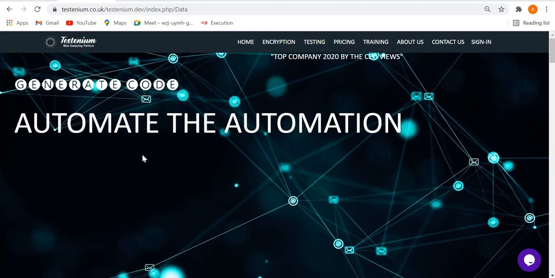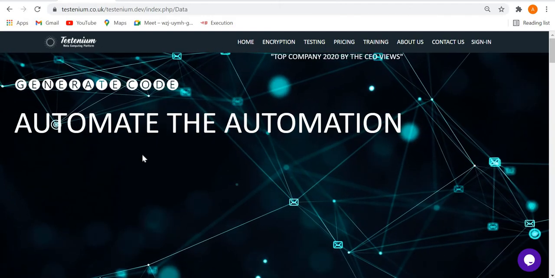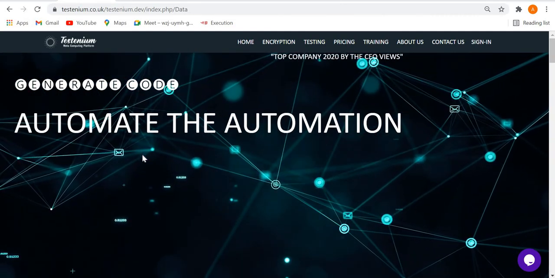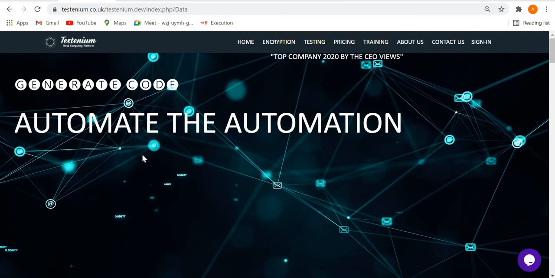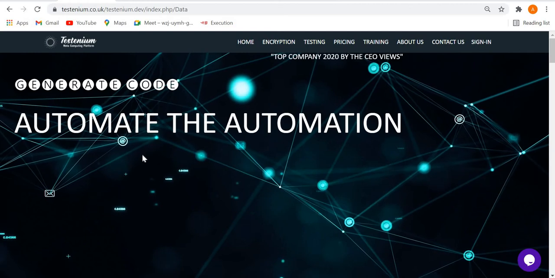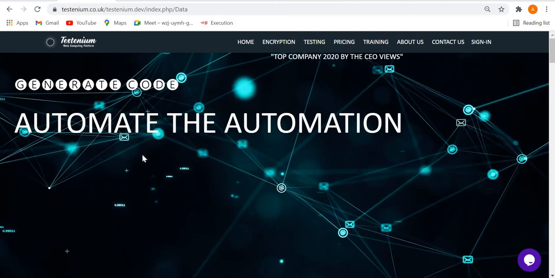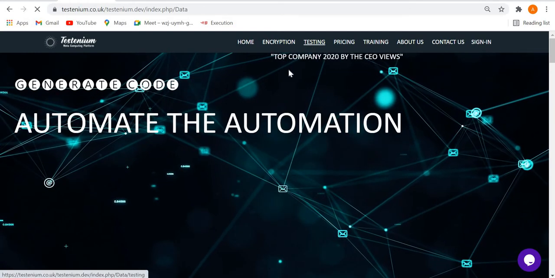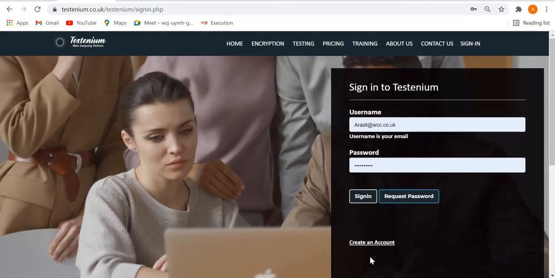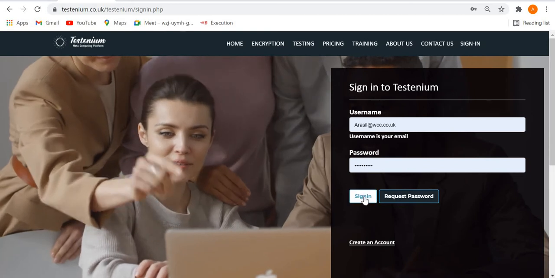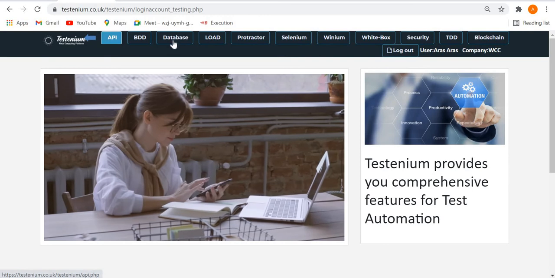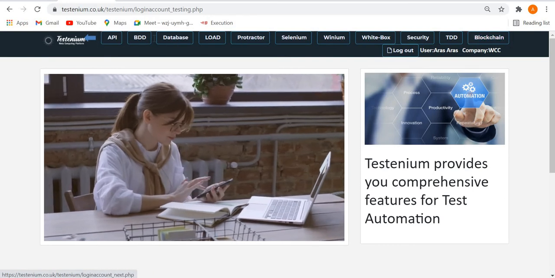So in Testenium, you can provide your metadata or any data related to your task. Testenium will generate the code and execute the task on cloud at scale and give you the report. Particularly when it comes to testing, I will show you how to test a web application using Selenium WebDriver in Testenium.